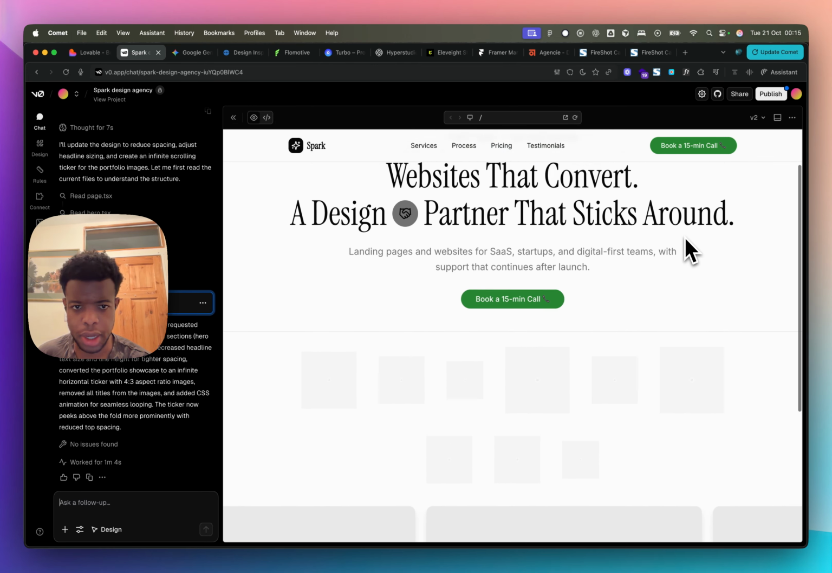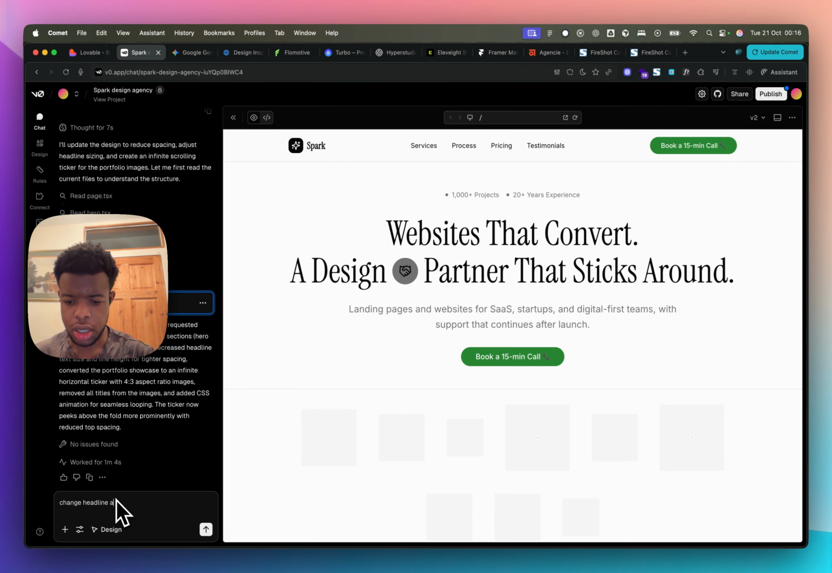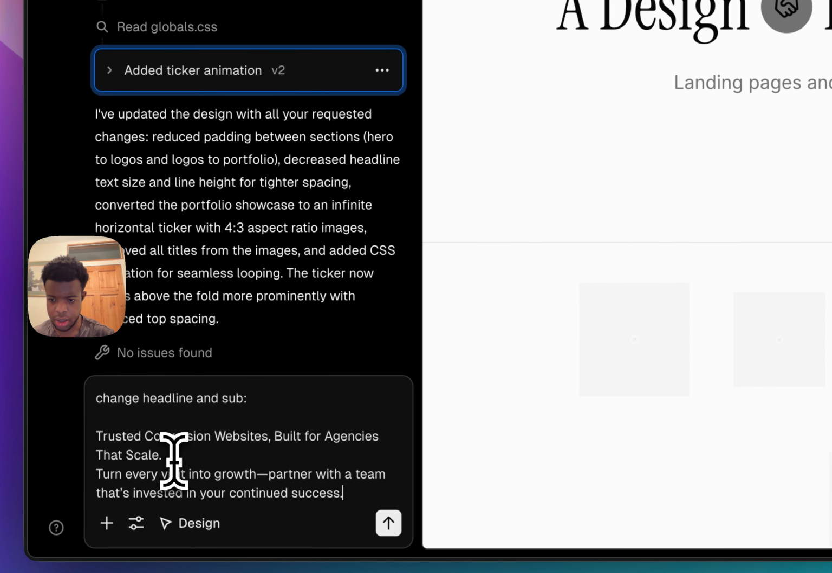But what I actually want to do, I'm just going to change the copy of the headline and sub on both of them. I'm going to say change headline and sub. I'm going to paste this text. I'm going to enter. I'm going to assume it knows that this is the headline, this is the sub. I'm just going to copy this text and I'm going to paste this into Lovable as well.